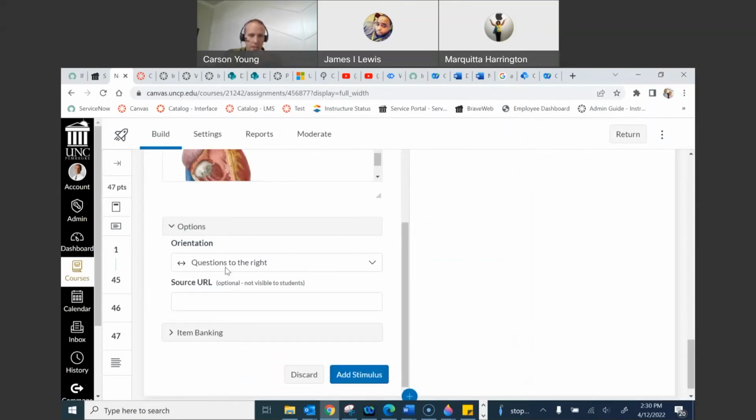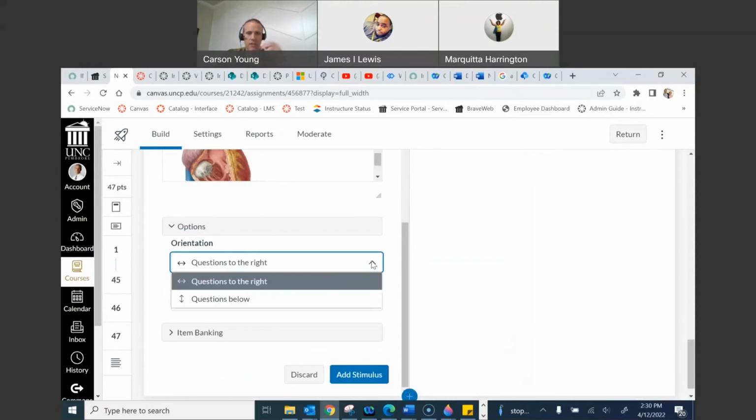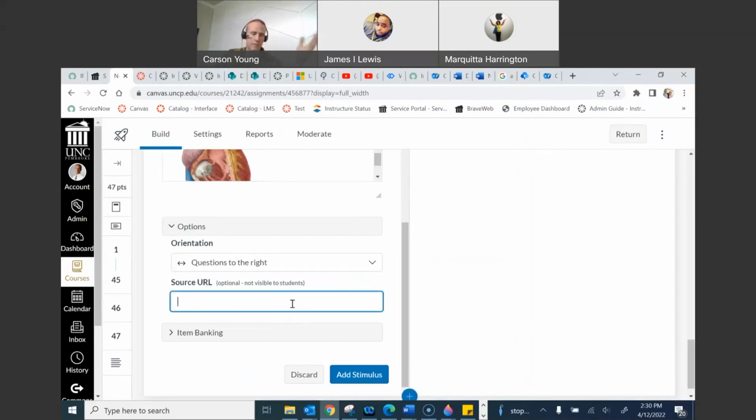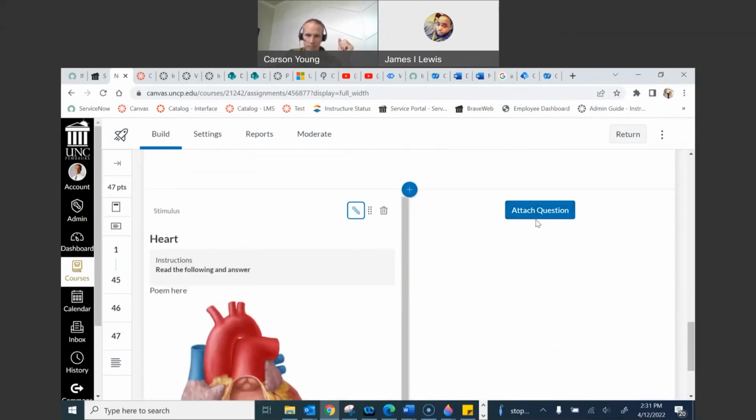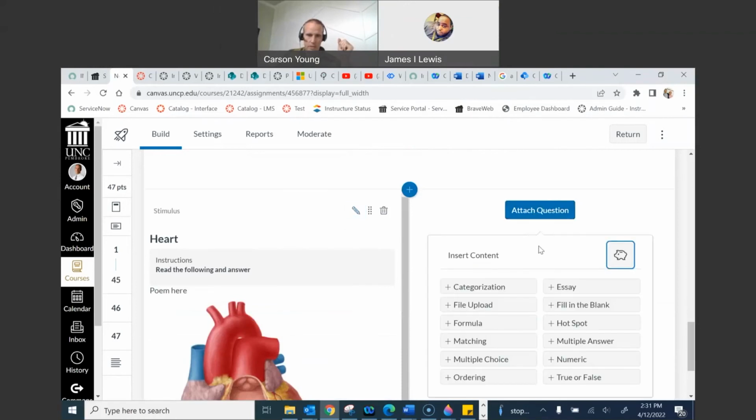Then we have an option here to either ask questions to the right of the information or the questions below. So you can select that. You can also put a source URL. So if you need them to jump to a web page for whatever reason and review something, they can do that and hop back if you choose to do that. All right, now what I can do is add the stimulus. So I'm going to click on that. And then once we add a stimulus, we can attach questions to the stimulus.